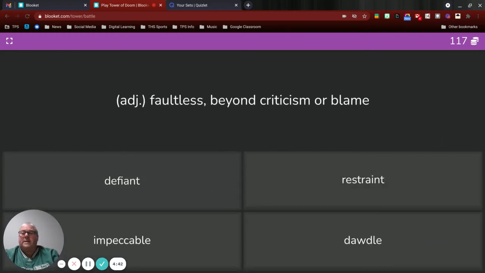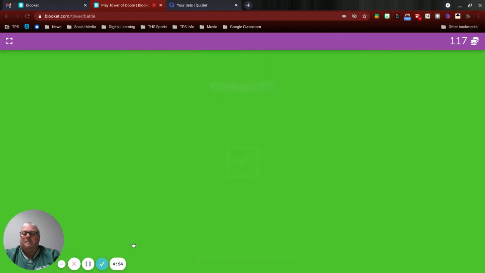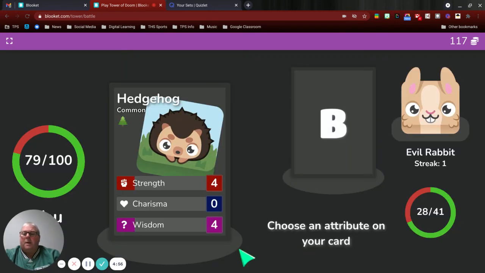And you go through this until you defeat your opponent, crush all their health score. Faultless, criticism, beyond criticism, or blame is impeccable. So right now my health is 79 out of 100. My opponent's health is 28 out of 41. So if I can win this, wow, what a lousy card this is.